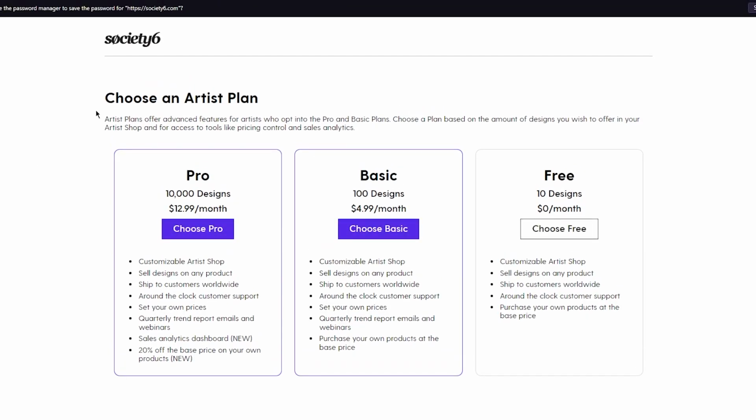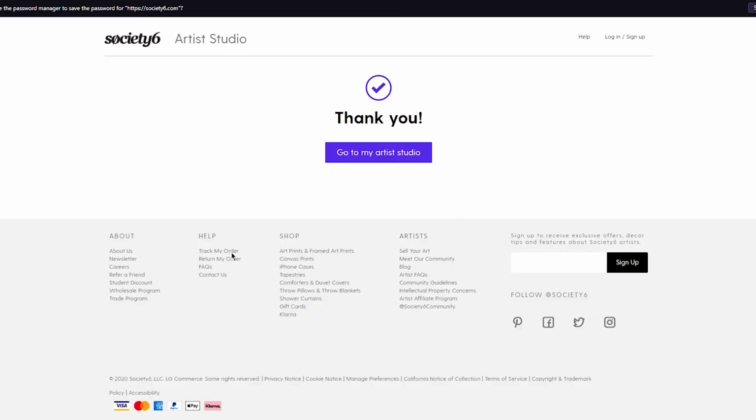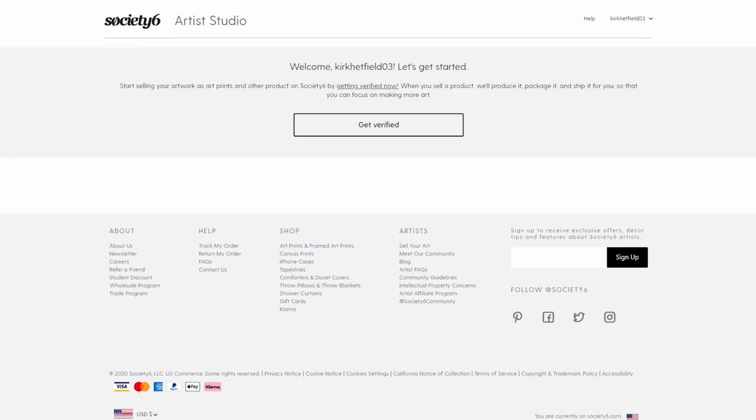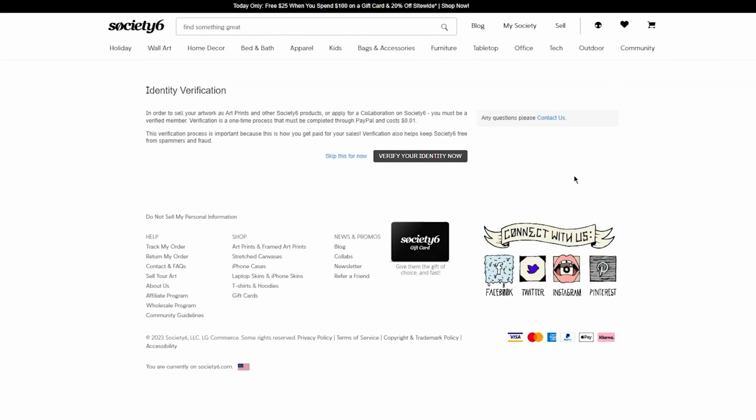So Society6, choose an artist plan. The artist plan offers advanced features for artists who opt in to the pro and basic plans. I'm going to go with the free plan right now because I don't really need the bigger plans, and go into my artist studio. Once you do that for yourself, it's going to tell you to get verified. So I'm just going to go ahead and verify my email.